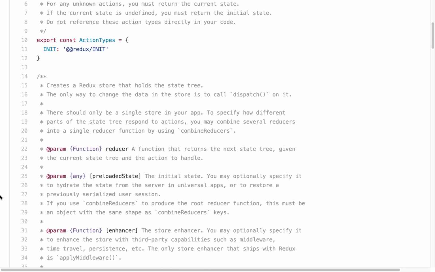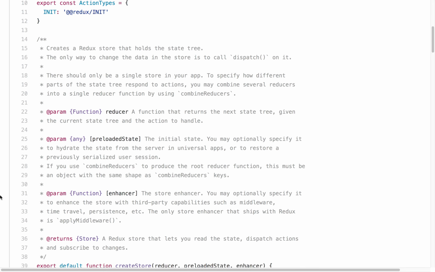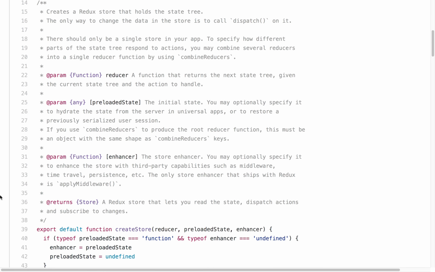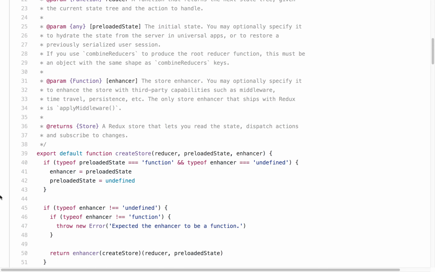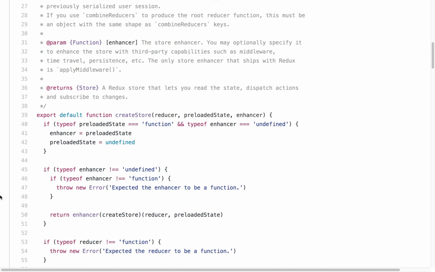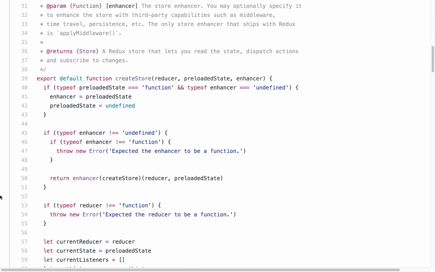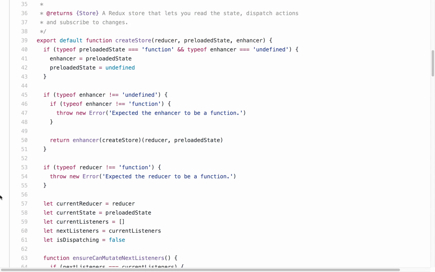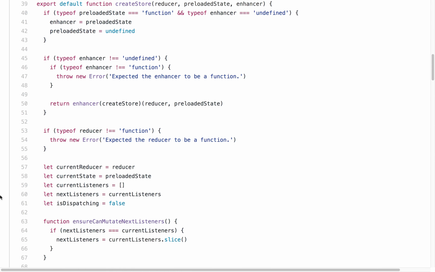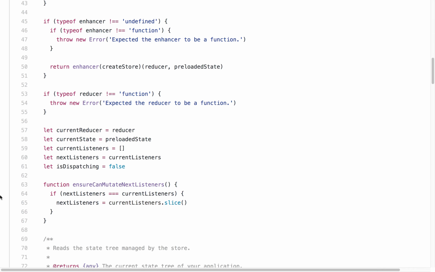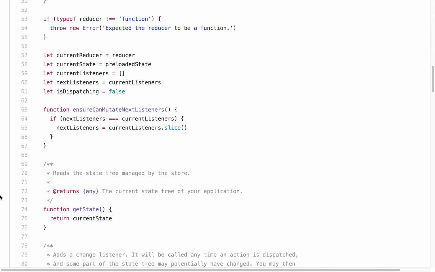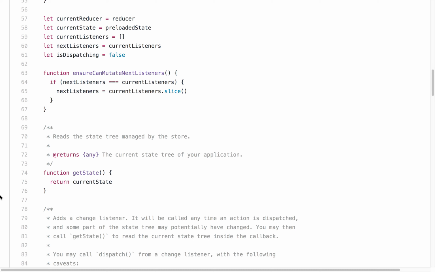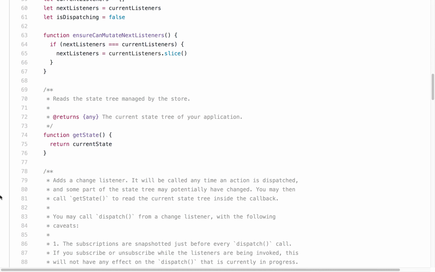Let's start by taking a look at the now famous three principles of Redux. Single source of truth: the state of your whole application is stored in an object tree within a single store. State is read only: the only way to change the state is to emit an action, an object describing what happened. Changes are made with pure functions: to specify how the state tree is transformed by actions, you write pure reducers. In a very real sense, each one of those statements is a lie.